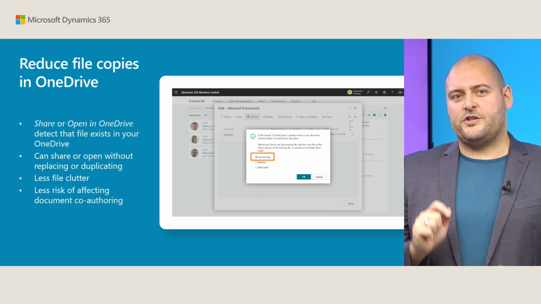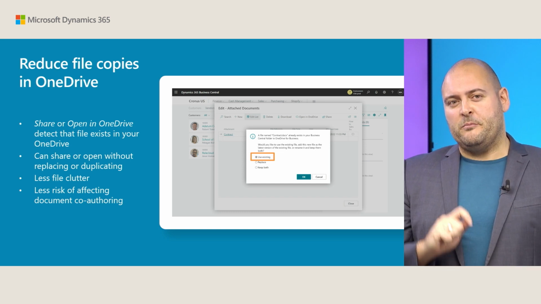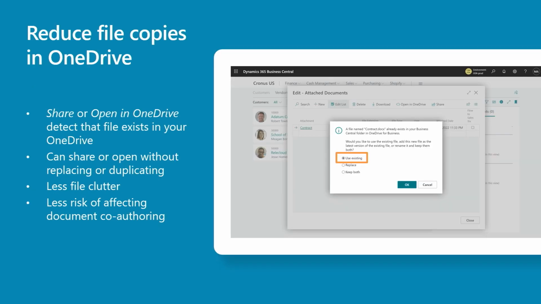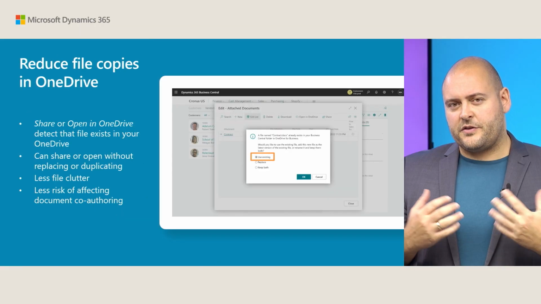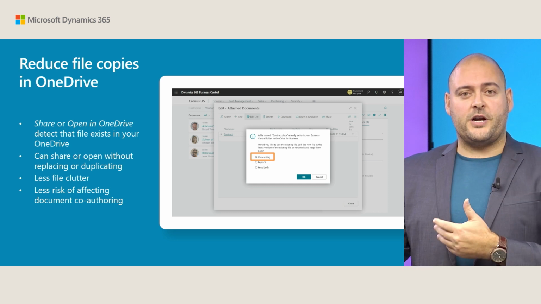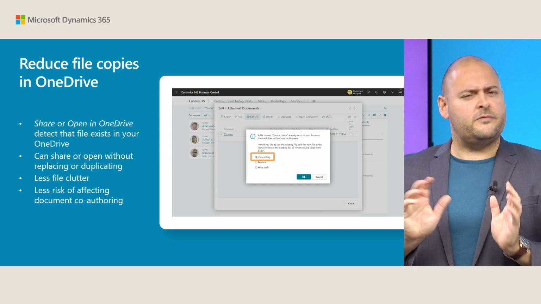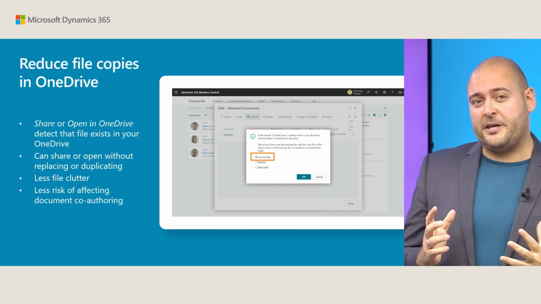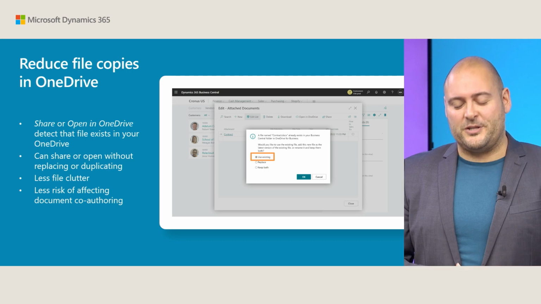Now, if I were to hit that share action one more time, Business Central would again try and copy the file from Business Central to OneDrive and realize that there's a file already in OneDrive with that same name. So Update 21 helps people reduce this file duplication. So when a file collision like this is detected, I get this third option in this window here, which offers me to continue with sharing the file that already exists in OneDrive. Don't copy anything over, don't replace, don't create new files, really helping me keep my OneDrive as clean as possible.